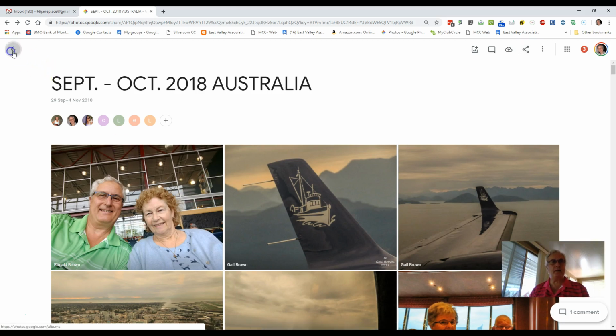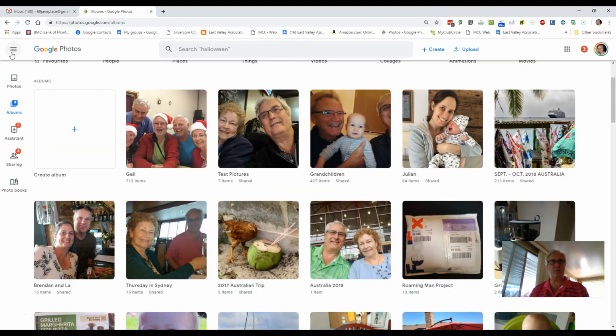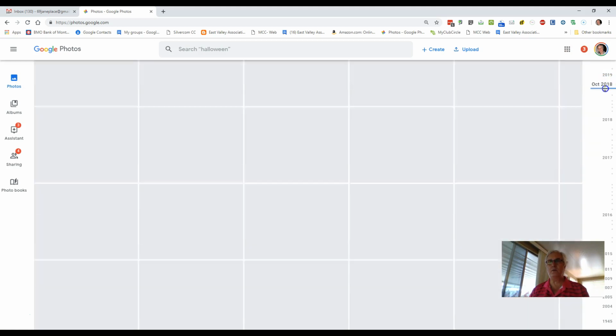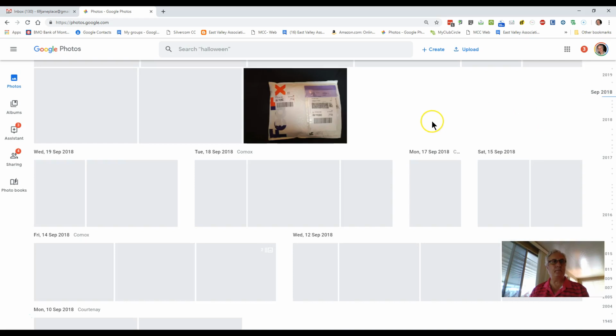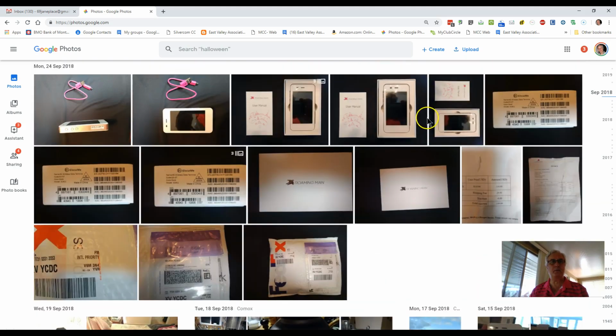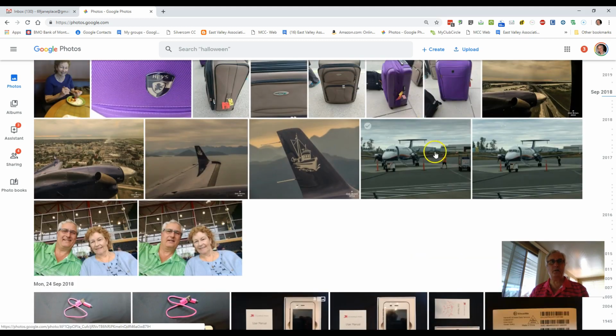Well, let me go back in Google Photos to the photos in general. I'm going to scroll down to September. And as we come up here, you'll start to see our pictures.